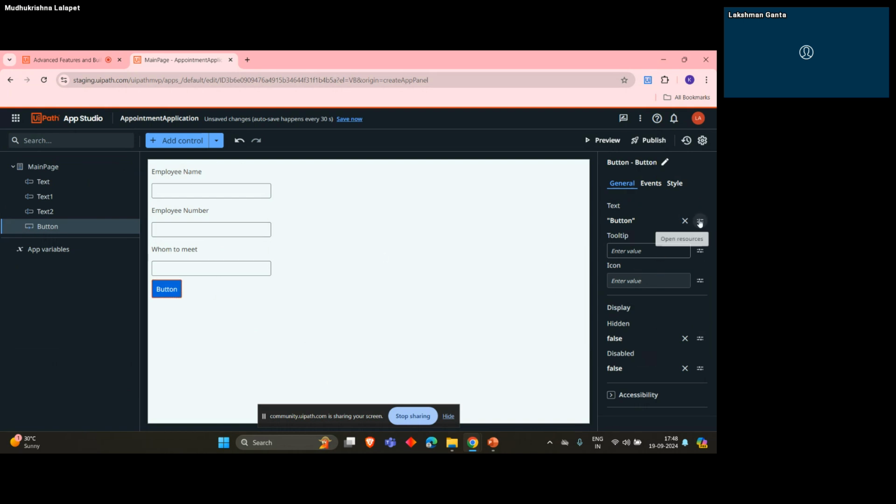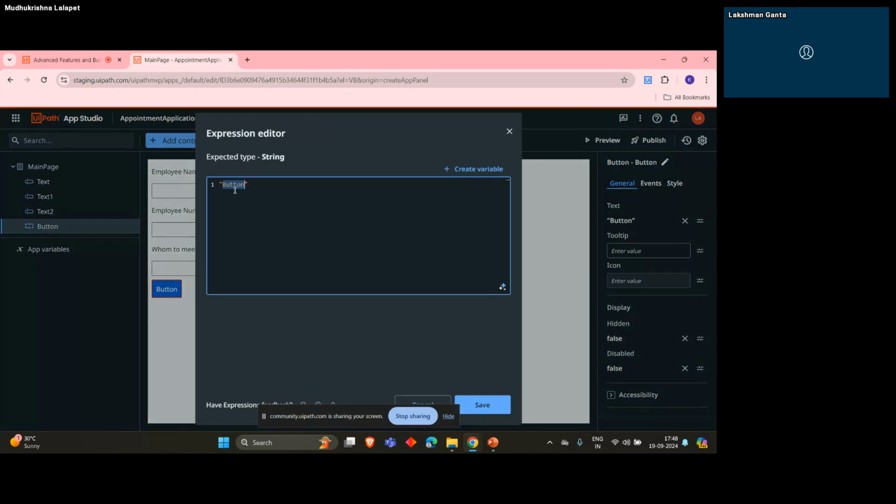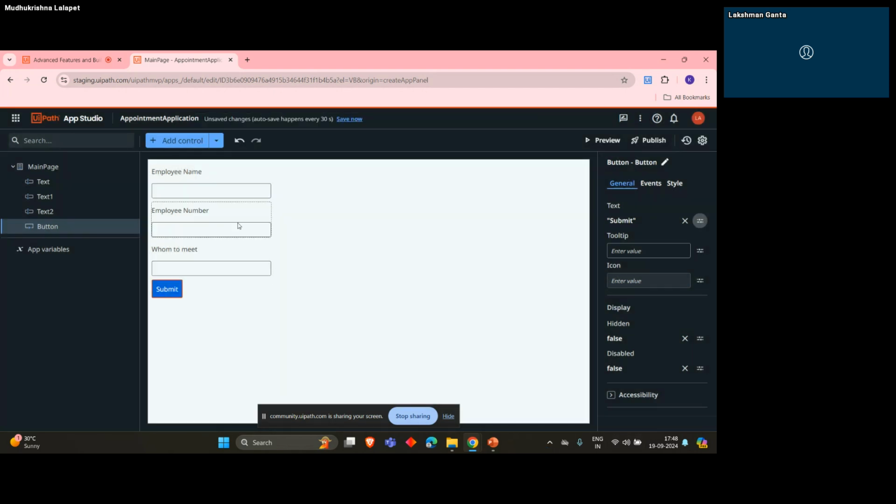So let's change the name of the button to submit. So we have taken 3 fields and then we taken a submit button, right? So these controls we saw yesterday. So now to understand more on the backend part.